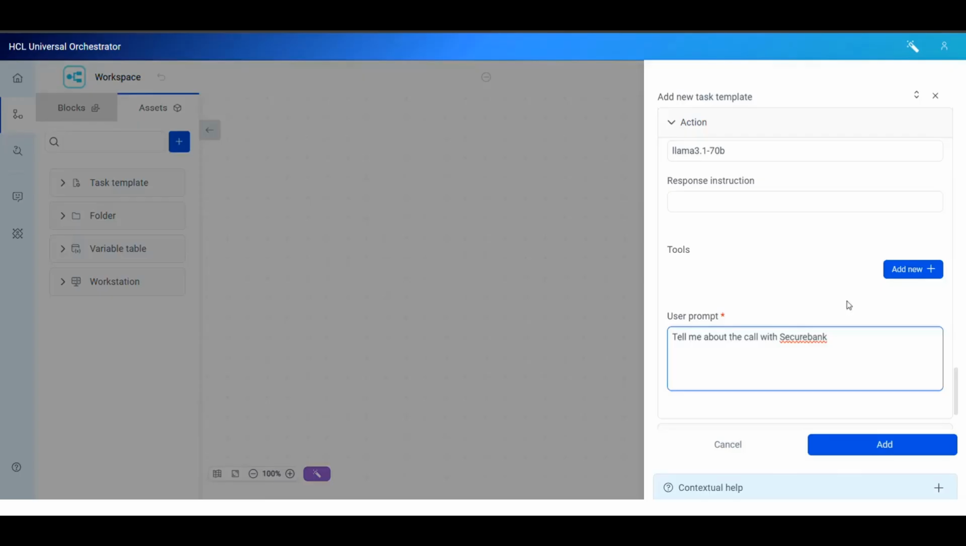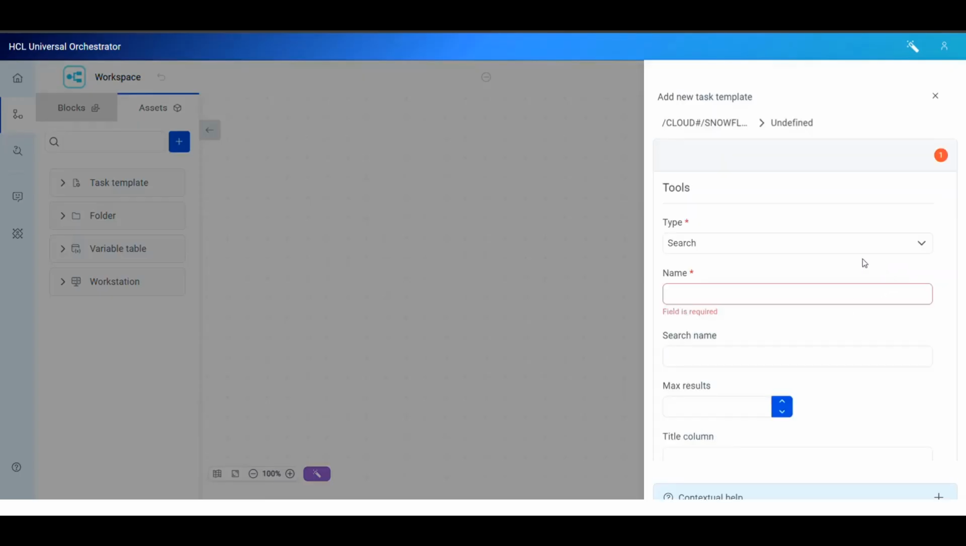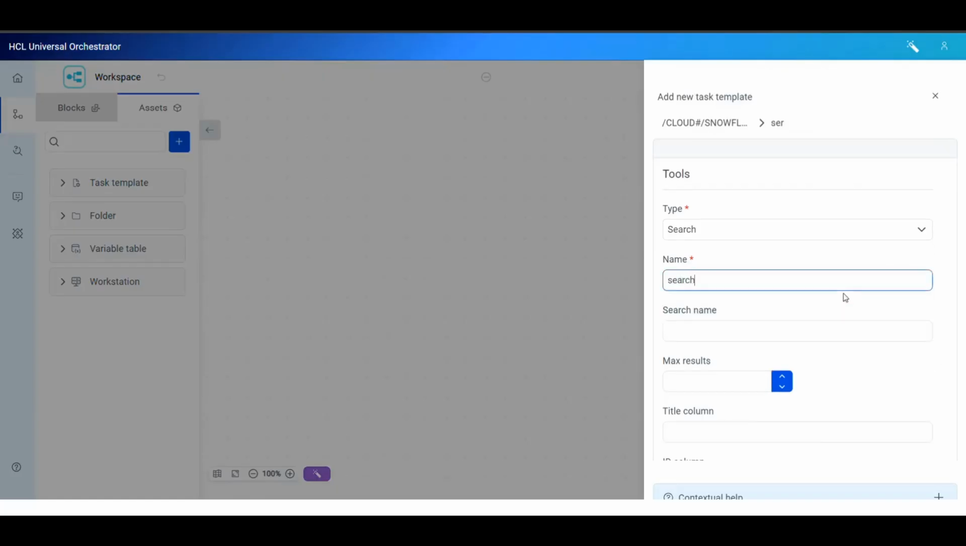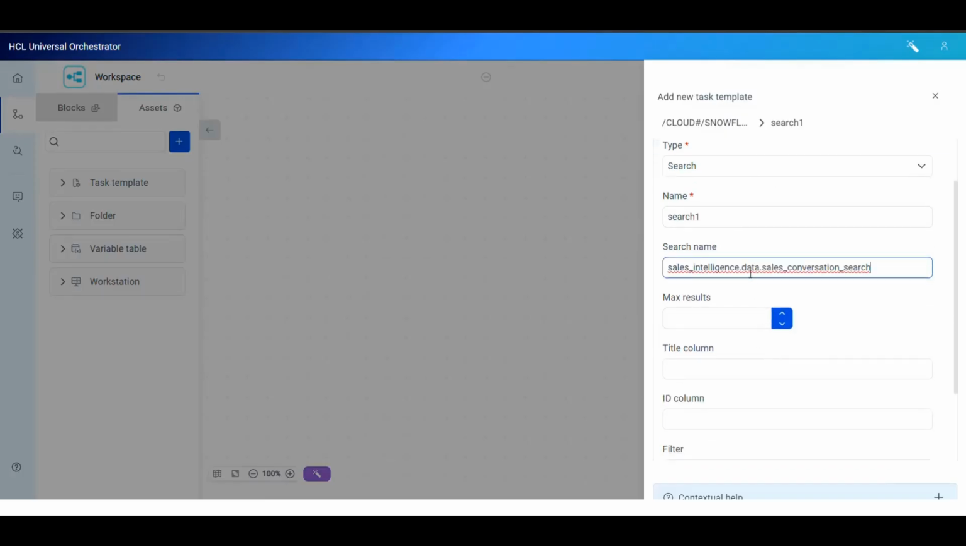To make your response more specific, you can use tools. For instance, you could use a search tool where the name is the name that will be used within the request, so it can be chosen by you. The search name has to be an existing search service in your account. And here, as you can imagine, these are the maximum results the agent can give you.